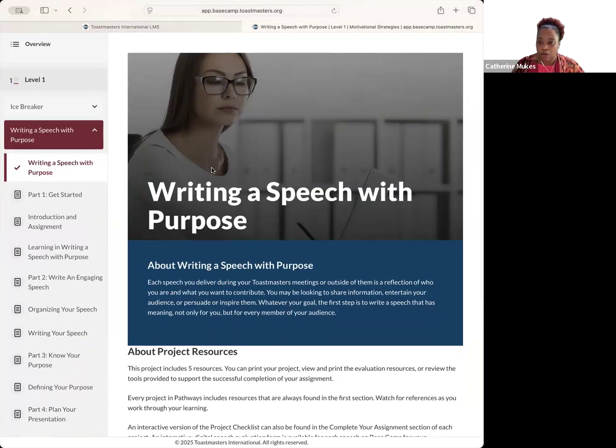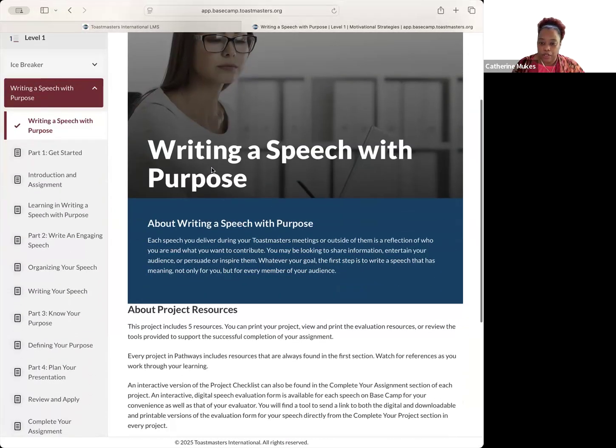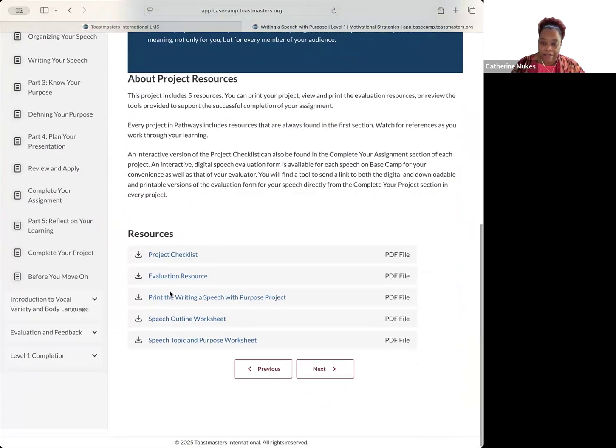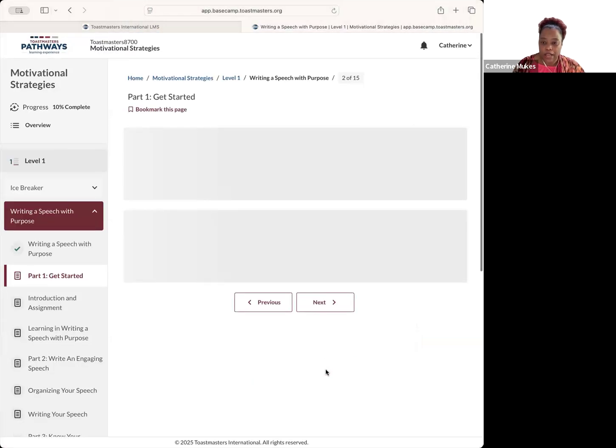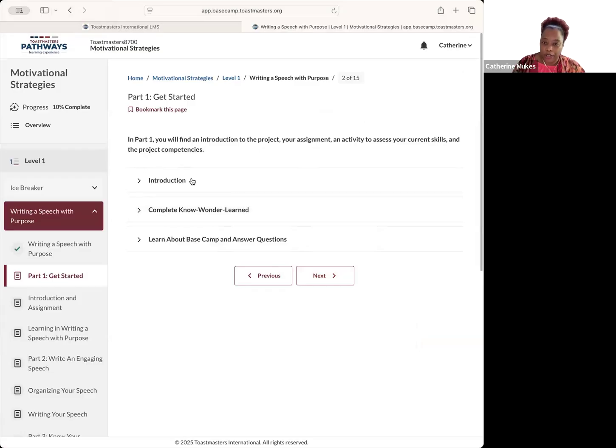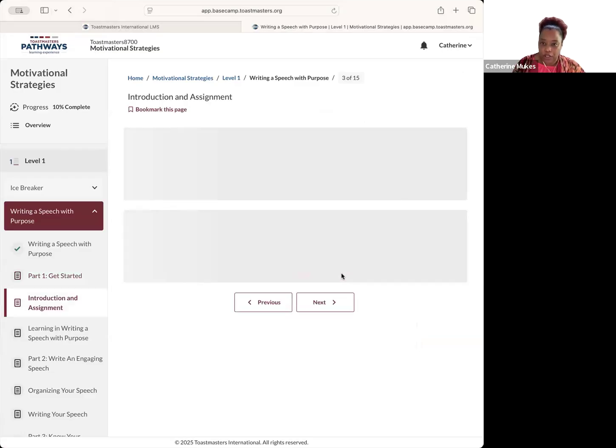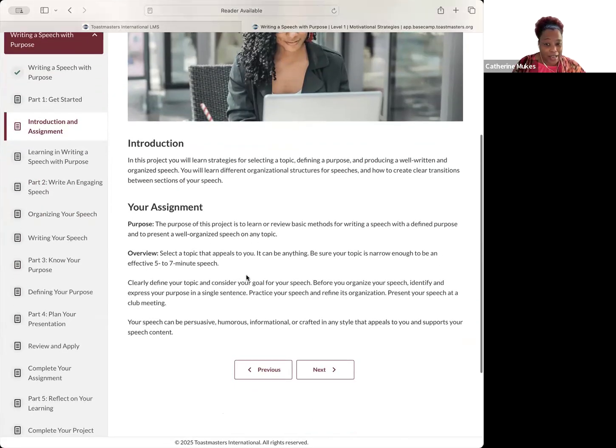So if I'm writing a speech with a purpose, I have these resources available to download for myself. For the sake of time, I'm not going to show you these at this moment, but feel free to peruse them as you would like. And then we'll go through. It'll give me other information. It'll tell me about the assignment.